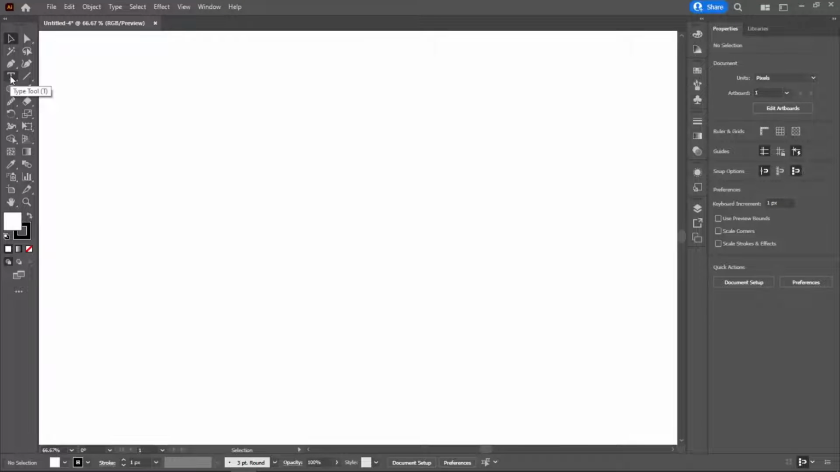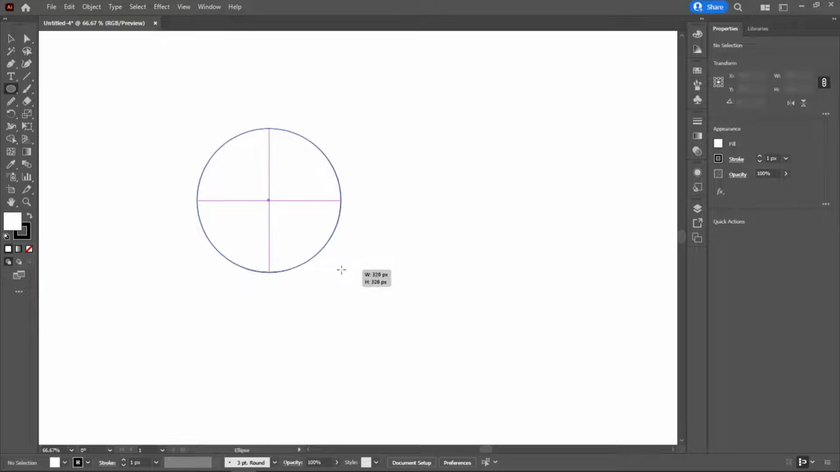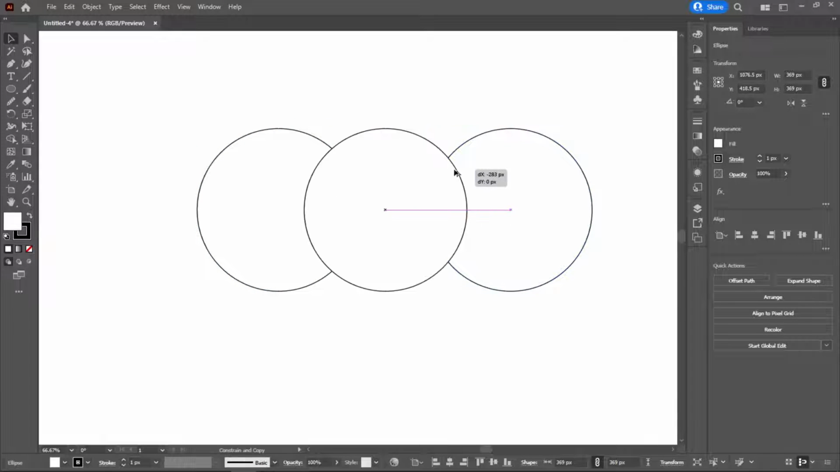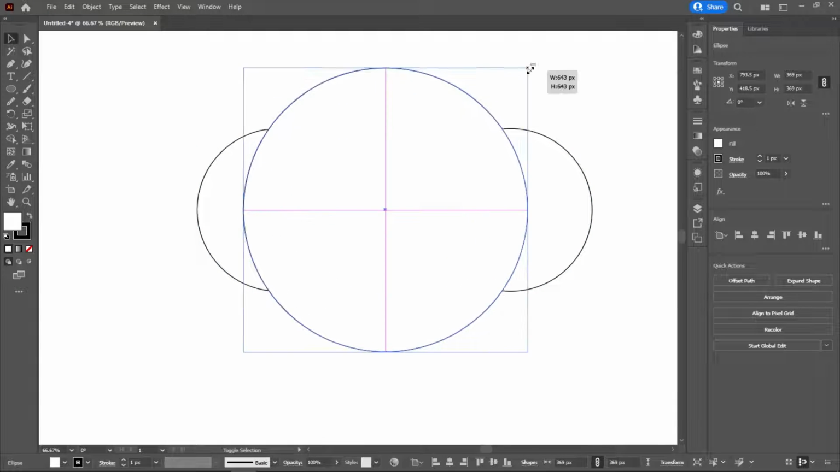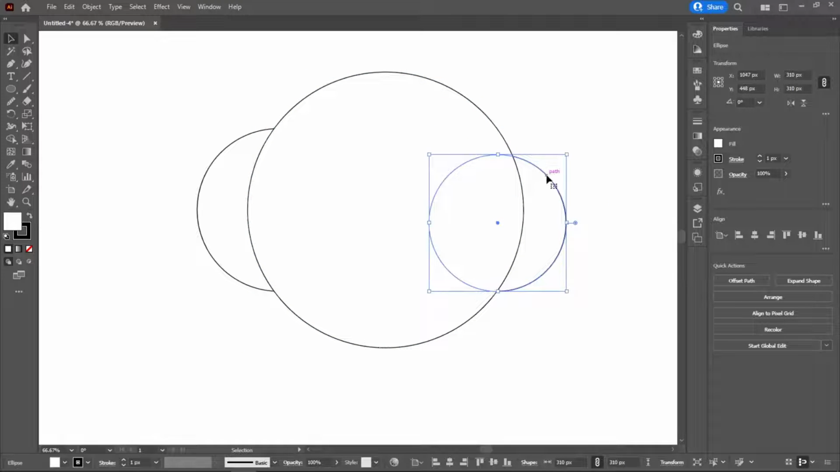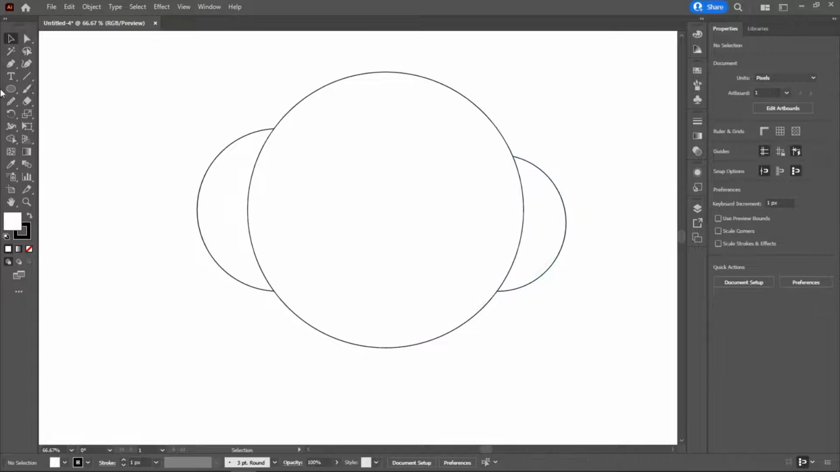Create a cloud logo for business. Circle, circle, circle, 3 circles, make 2 circles big.